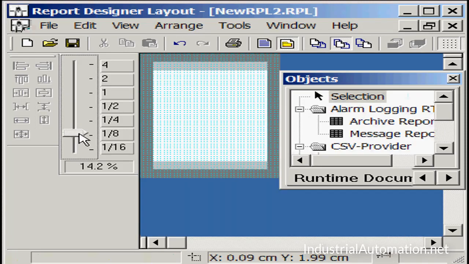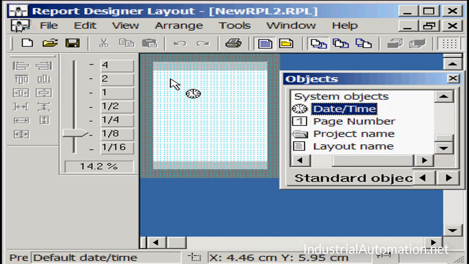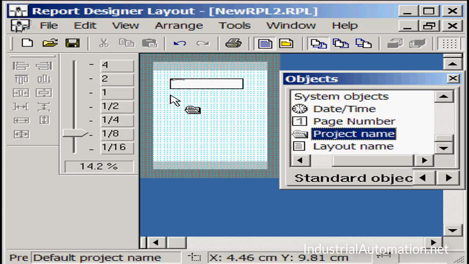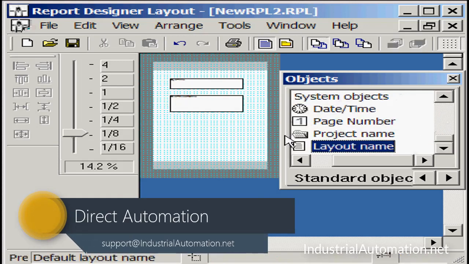The Reports Designer editor is very similar to the Graphics Designer editor. We have a cover page, a contents page, a final page, and there are two modes, static and dynamic. First, we will configure the cover page. Going into the static mode, we're going to add some information to the cover sheet such as date and time, project name, and layout name.